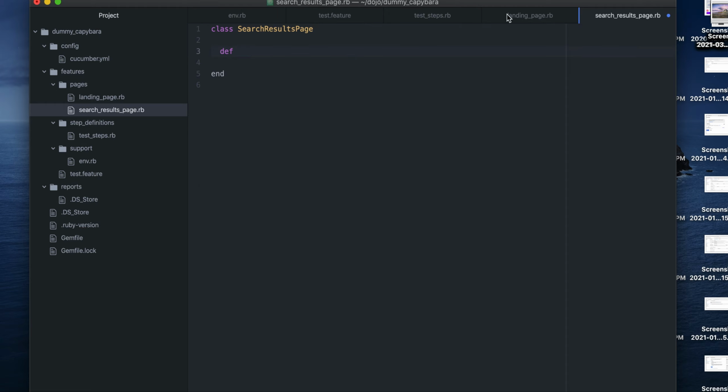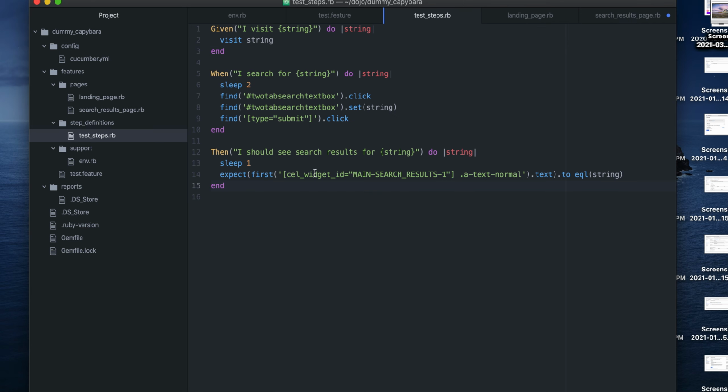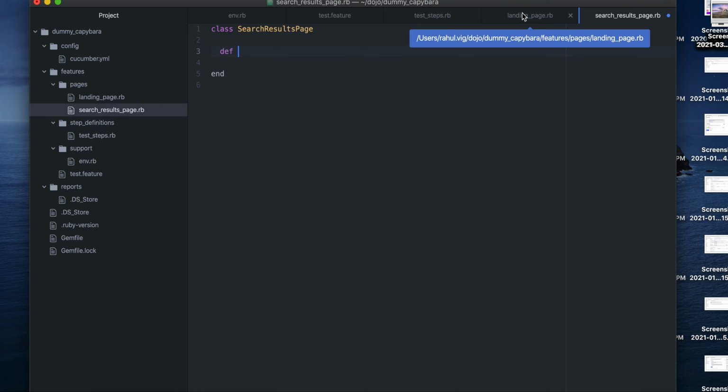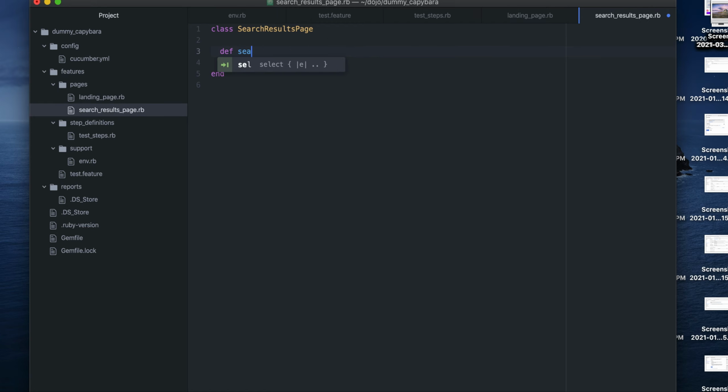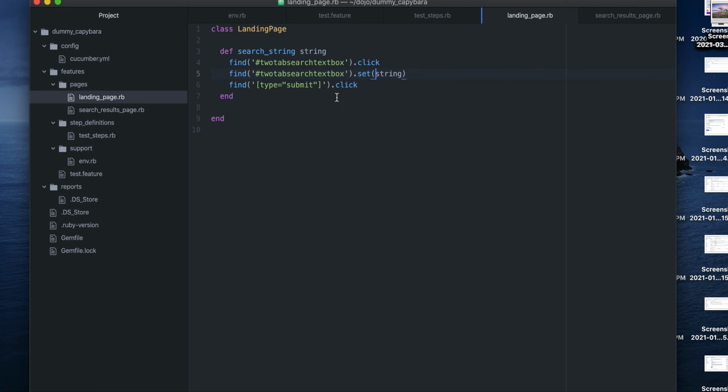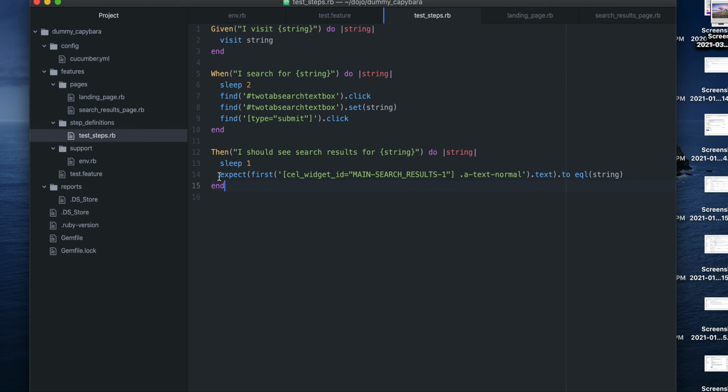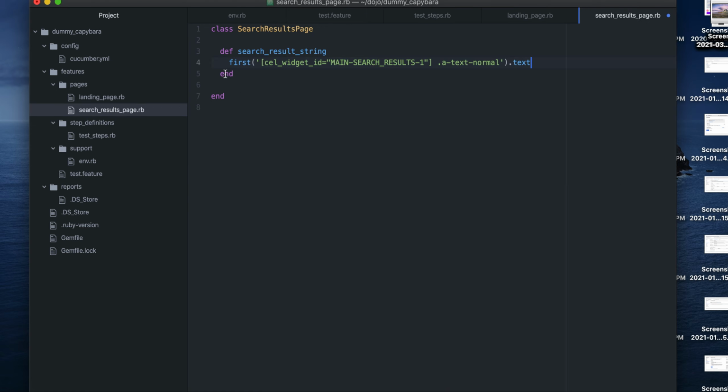The method that we need here is search string, right? Not search string. We need search result string. Okay, let's call it search result string. It doesn't need any parameters. What it needs to do is just get me the result of the search that I've done, and this is the method that will help us do that. So we're gonna do this.